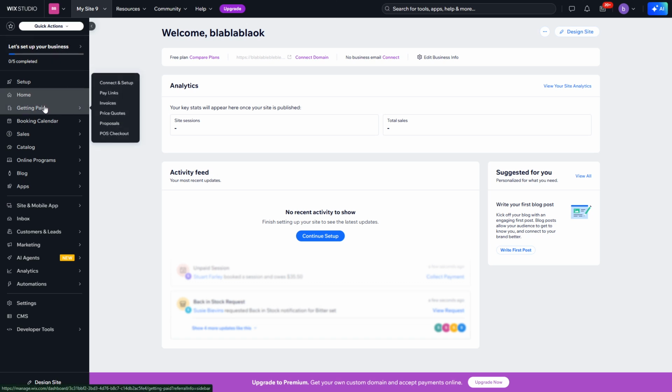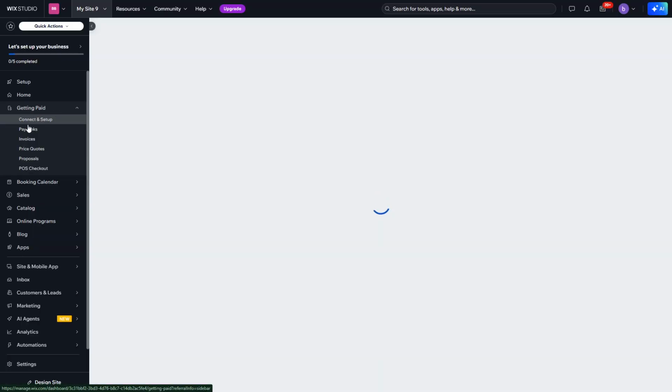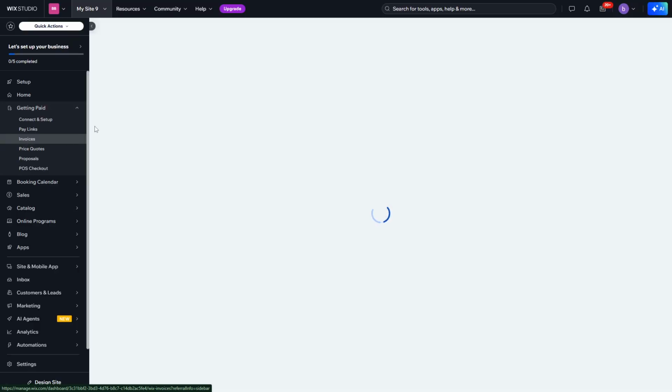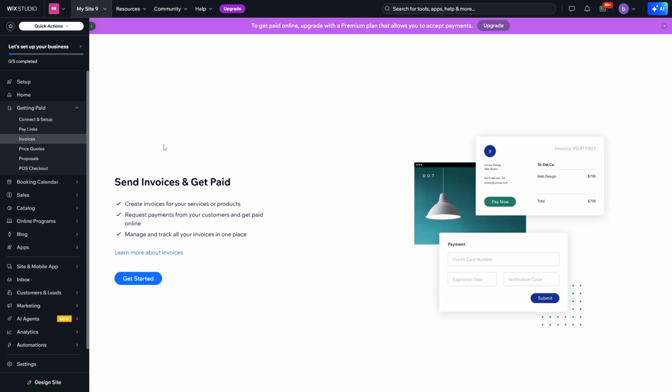Once you're on the dashboard, locate and click on Getting Paid. This section is dedicated to helping you manage all financial aspects of your business. From this point, look for the Invoices option. Clicking on Invoices is your next move, and it's going to open up the tool you need to create and manage your invoices.